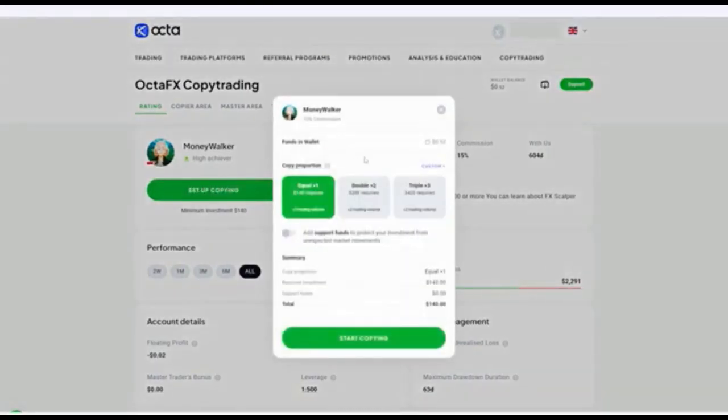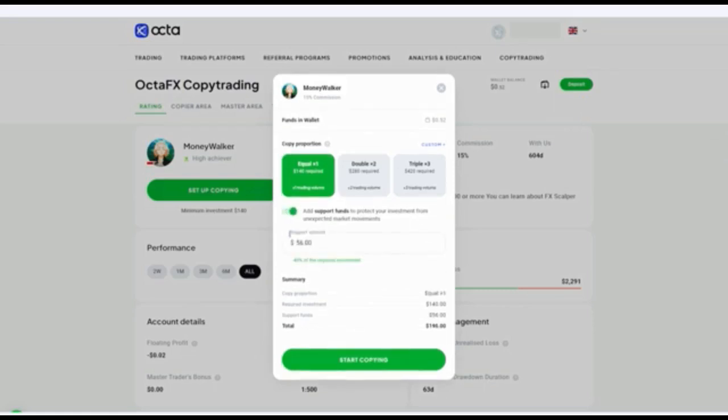Next, you'll need to decide how much you want to copy from the master trader's trades. You can choose to copy with equal lot, or 1 times, twice the lot, or triple the master lot. My recommendation is to go with 1 times and consider adding some fund support, like $50 or $60. Finally, click on the Start Copying option. It's as simple as that.